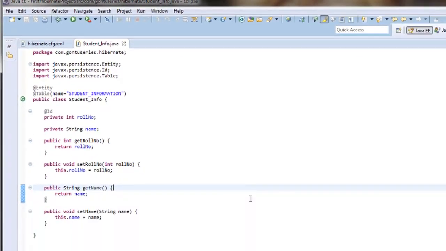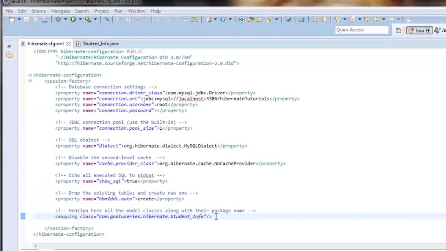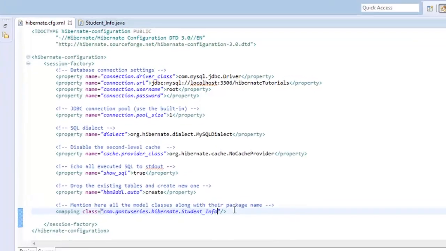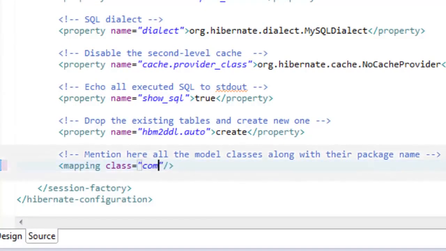Now the only step remaining is to specify the name of this annotated model class in the Hibernate configuration file. So let's quickly do it. Go to the hibernate.cfg.xml file and write this model class name along with the package information here.